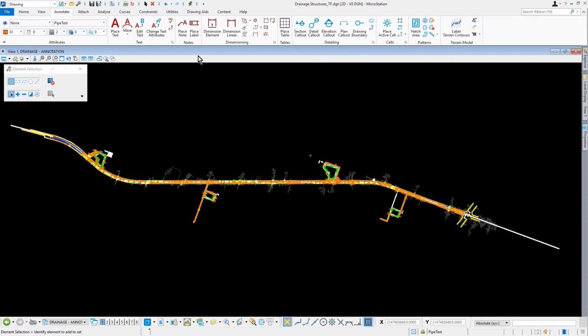In this example, we are tasked with labeling the storm drainage piping. The label will call out the pipe length, diameter, and material type. The project is fairly extensive, and this labeling effort will become somewhat repetitive and laborious.